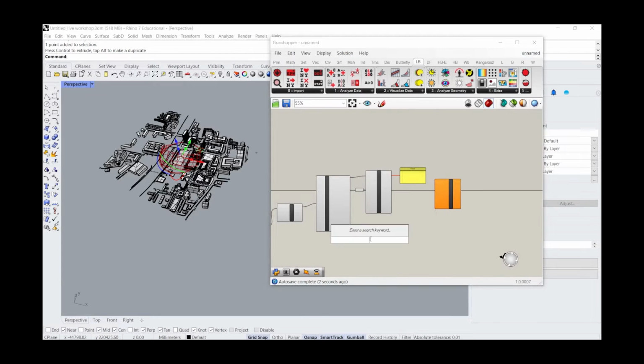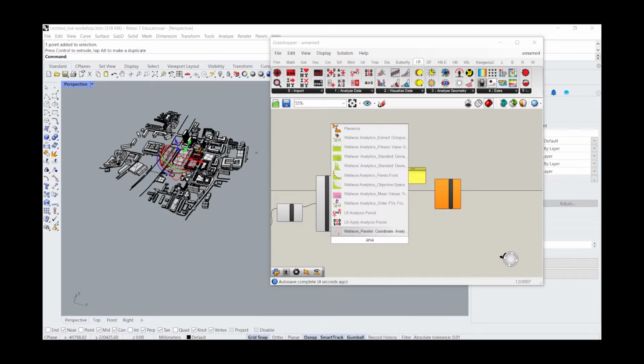Okay. So now we need another node called analysis period. Okay.